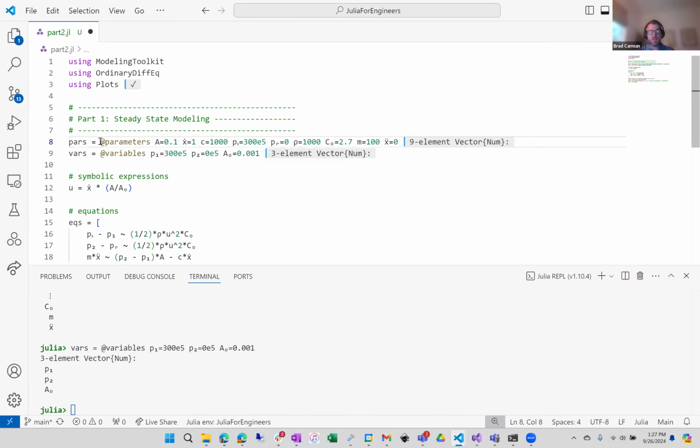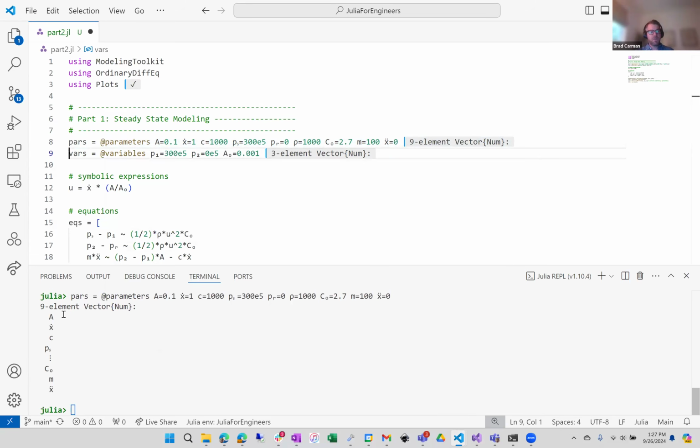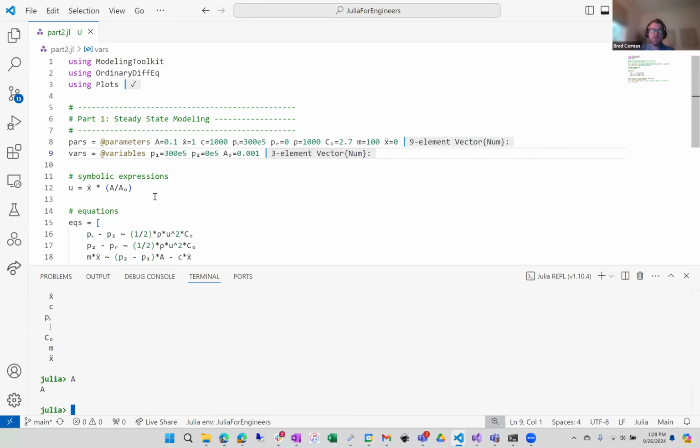If I execute that, you can see down here we have pars, and it shows a vector of type Num, which means a symbolic representation. We didn't get a vector of numbers here; we got a vector of symbols. If I type A here, it shows me that's just A. It's just a symbol. If I say 2 times A, I just get that symbolic expression. I'm not getting actual values. They're not going to be computed until we go to solve something. We'll see that next.